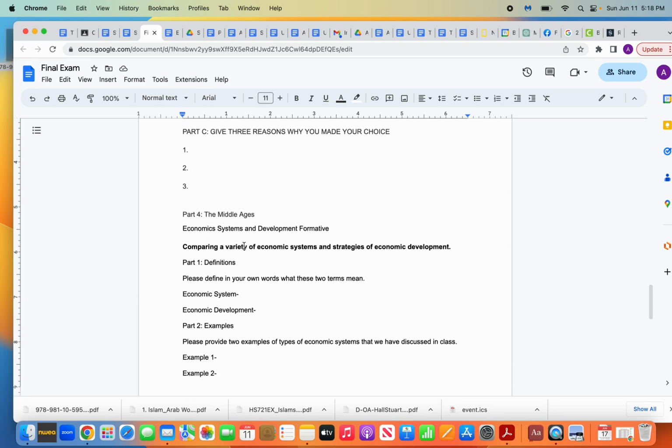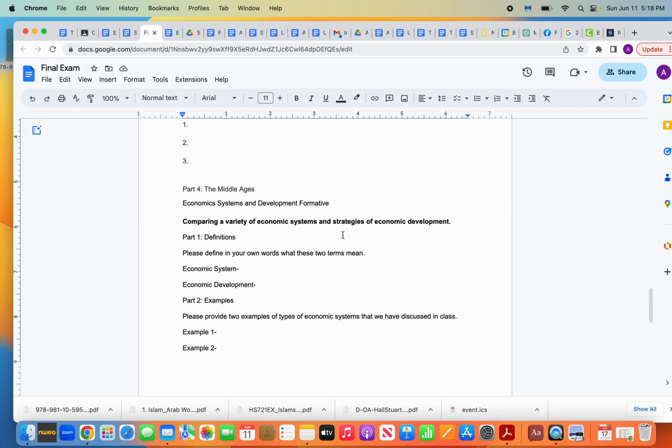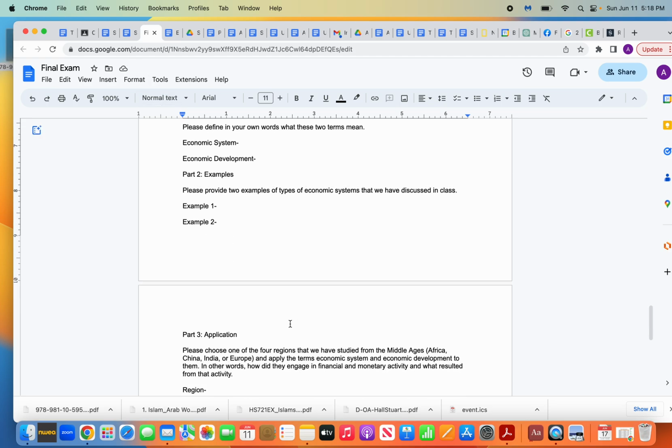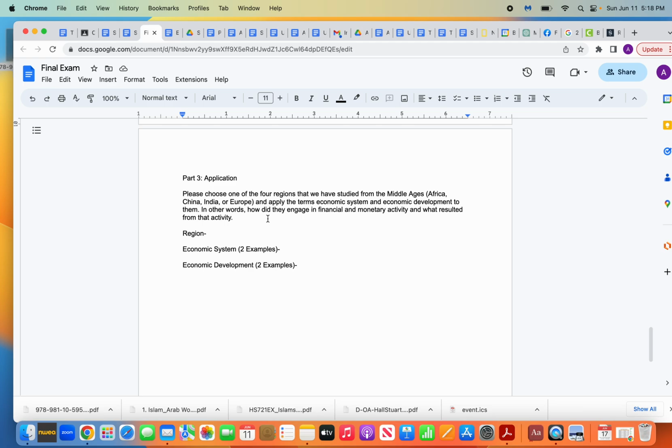The last part on the Middle Ages is talking about economic systems and development. So you want to define these terms. What do we mean by economic system? What do we mean by economic development? Then you want to provide 2 examples of what we mean by an economic system, and then you're going to apply. Again, you're going to pick a region.